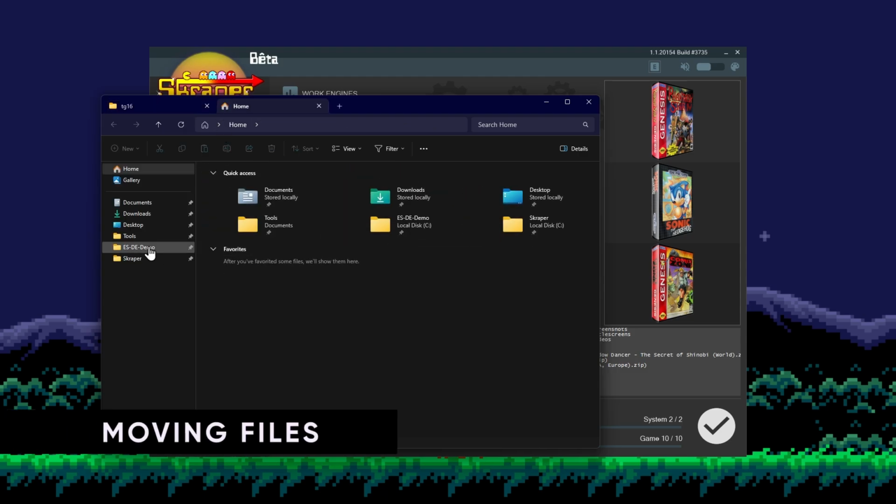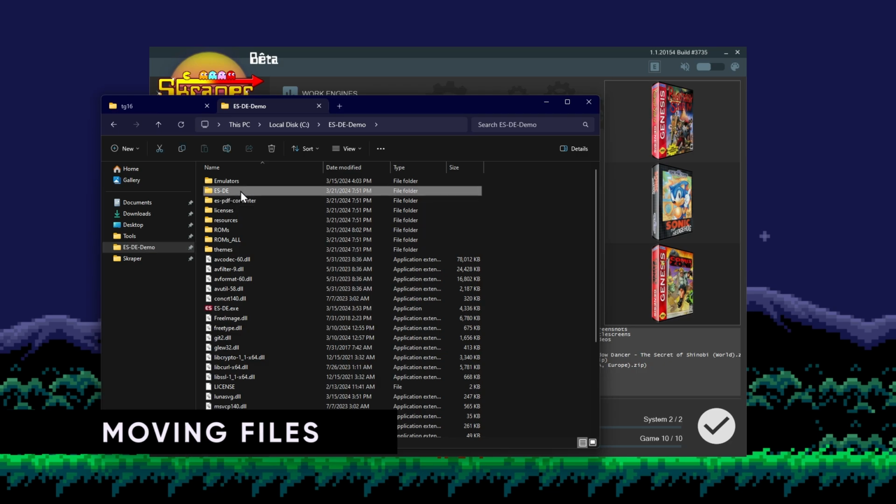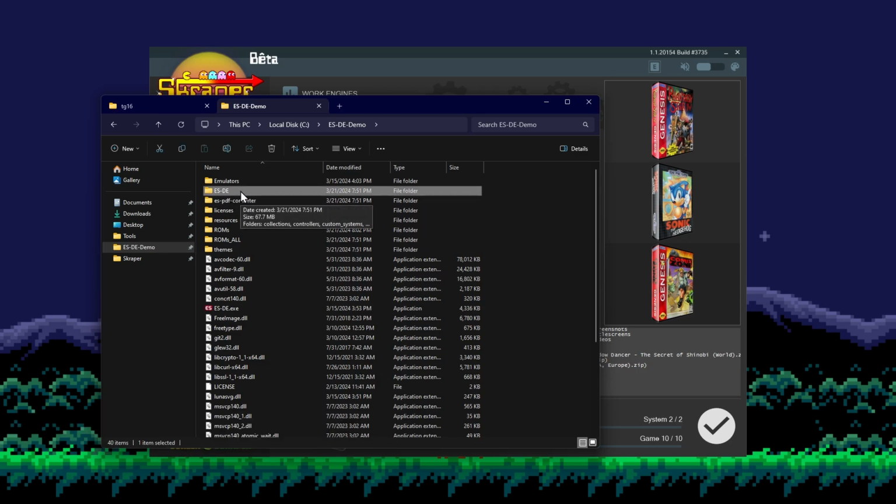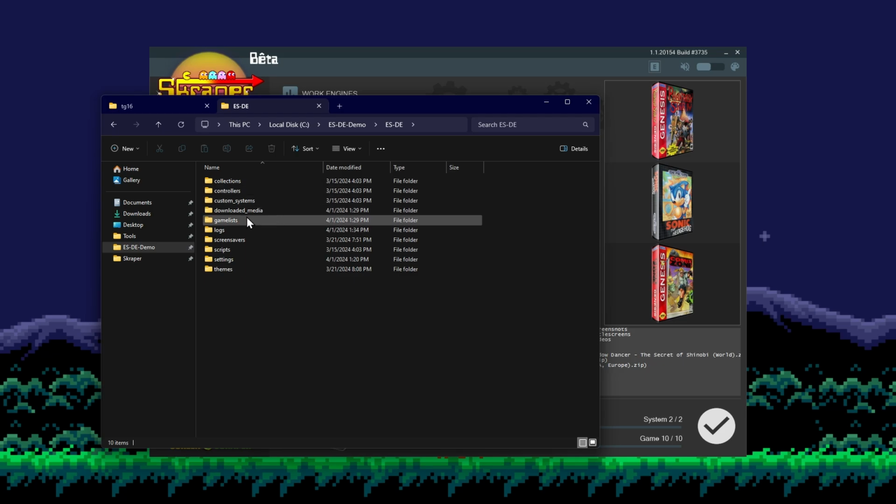So let's go into the ESDE demo folder. And in my ESDE installation folder, there's a folder called ESDE. This is the same on every platform that ESDE is supported on. So just look for this folder. And then in that folder, you're going to have a downloaded media folder and a game list folder. These are the locations where ESDE expects the files we just scraped.